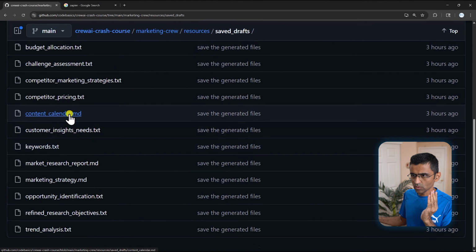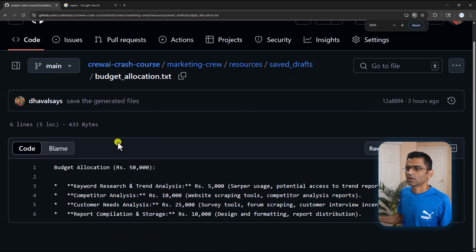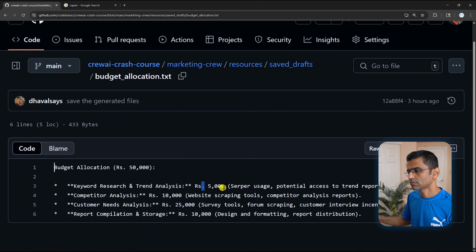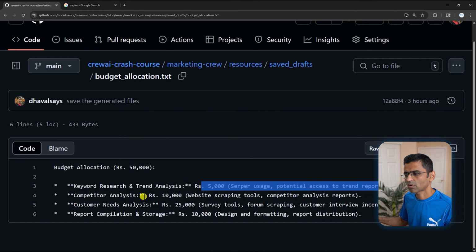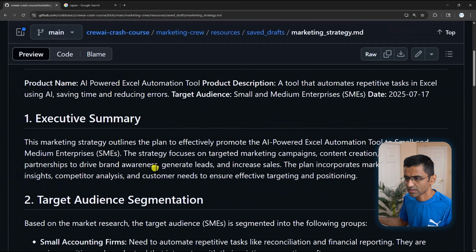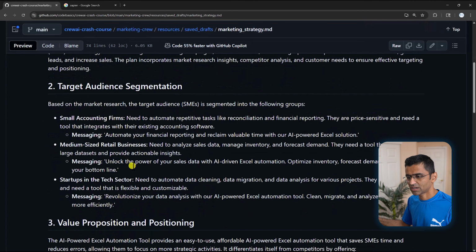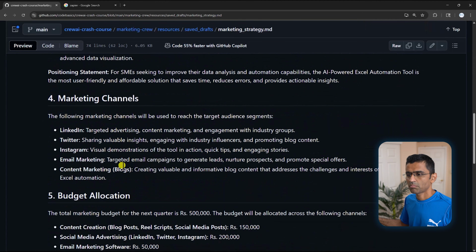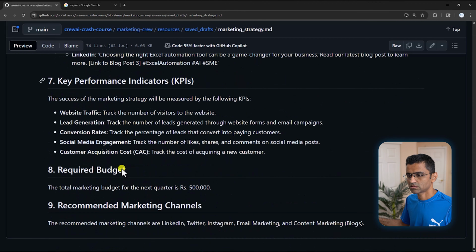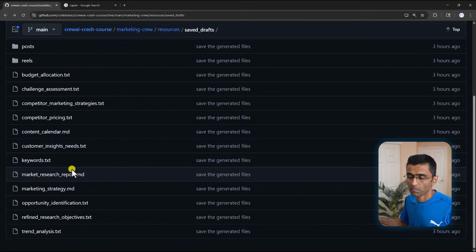And then you have budget allocation. So 55,000 rupees are given. What this agent is saying is for keyword search, spend this much. For competitor analysis, just giving you a rough breakdown. Then you also have your marketing strategy that it generated. Wow, see. Executive summary, target audience, value proposition, marketing channel, budget allocation. Usually a marketing head will come up with this kind of strategy, but here it's generated by Crew.